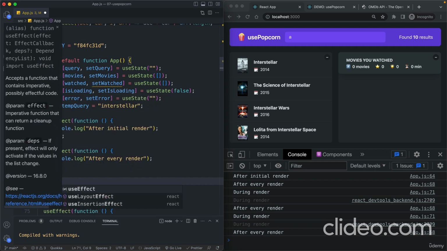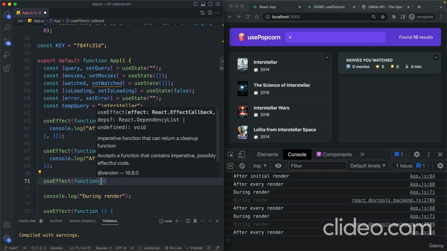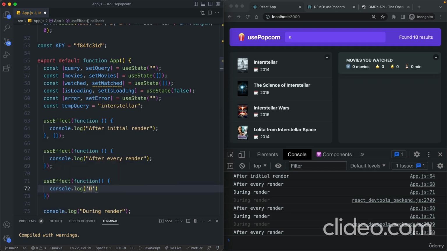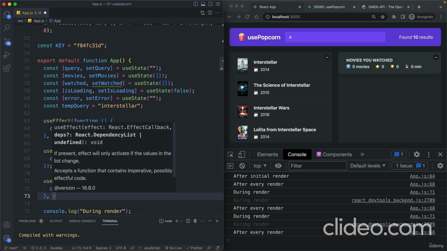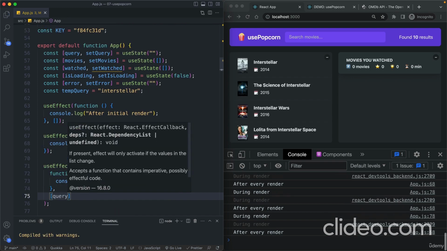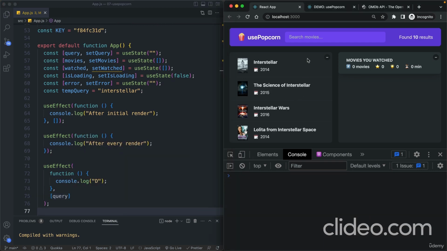One final experiment here, which will be yet another effect. Let's call this one D now. And here in the dependency array, we will have the query state. So give it a save. And now watch what happens when I type here.